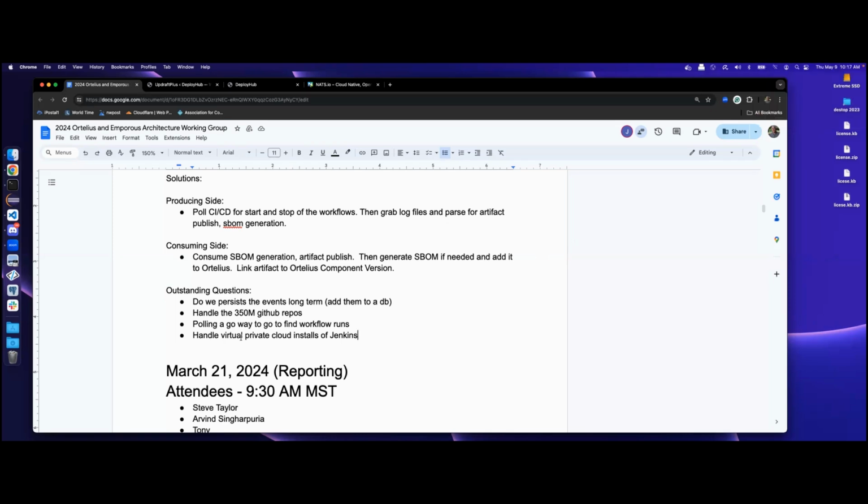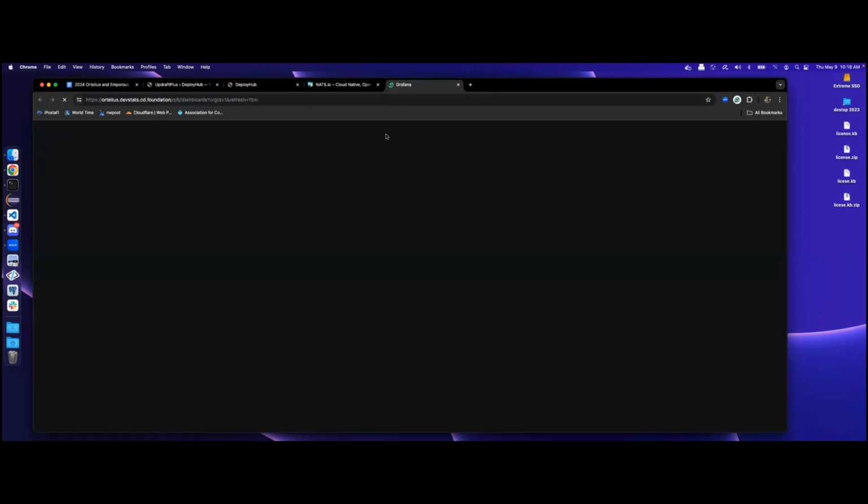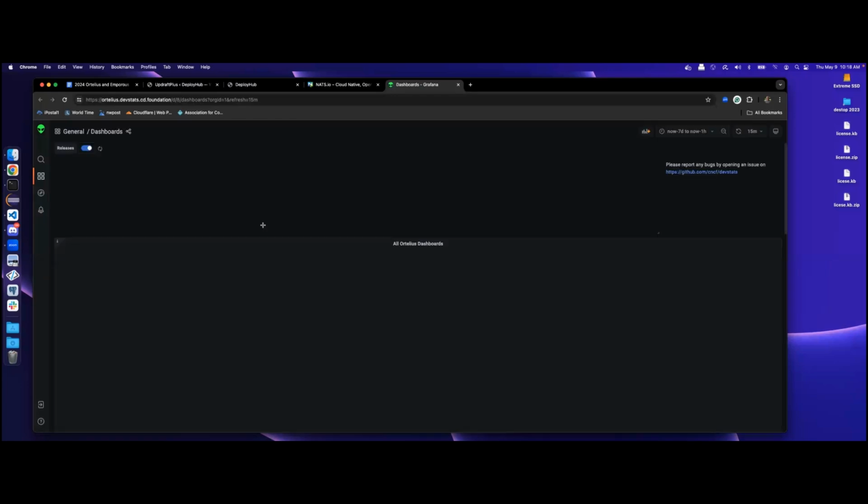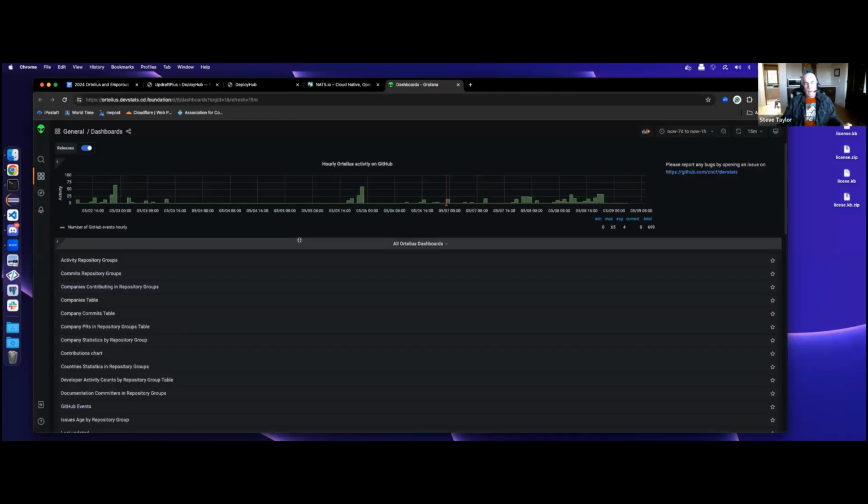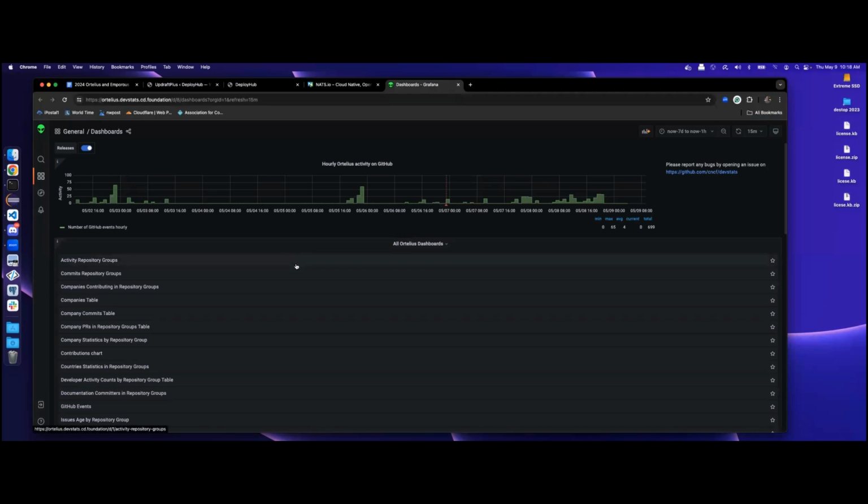So that does it, Steve, kind of. I shared the link in the chat. Can you look into that? The Grafana dashboard of Ortelius in the Zoom chat. Oh, let me look. Can you open that link? Yep, I'm here. This is all the GitHub repo stuff. Yeah, it's the Ortelius Grafana dashboard.